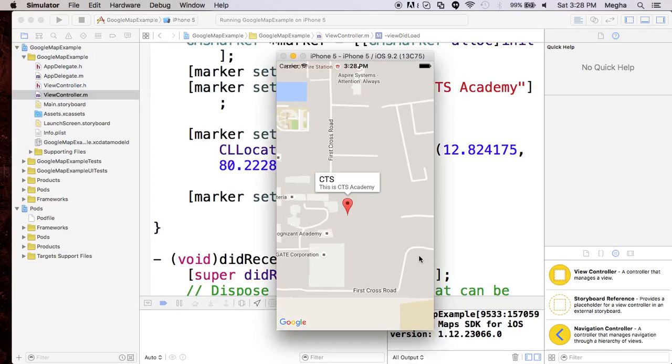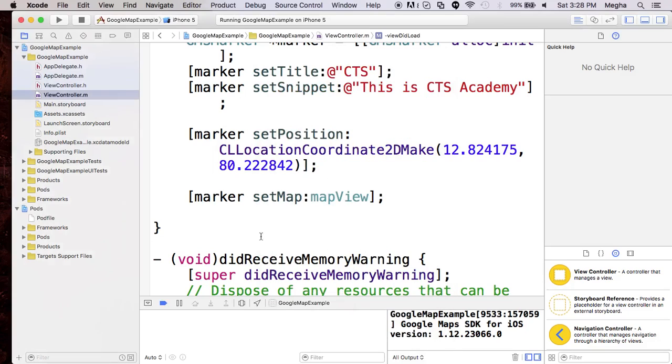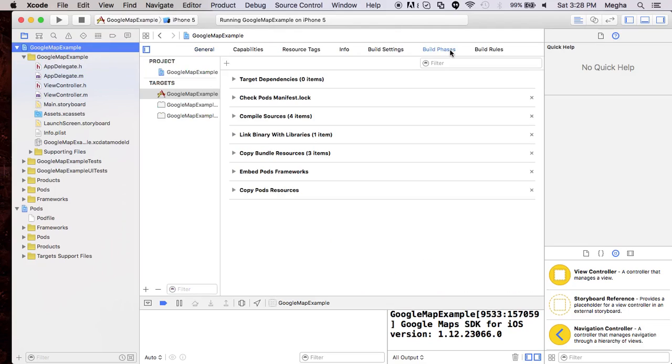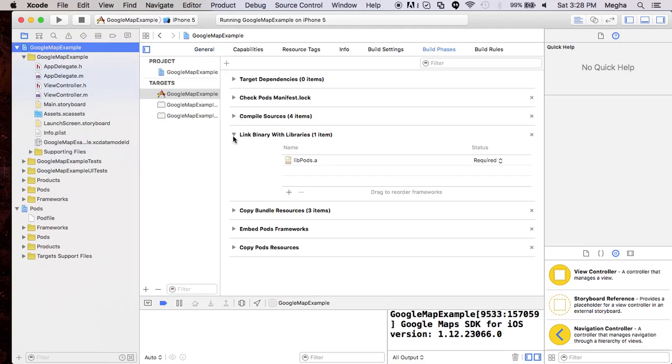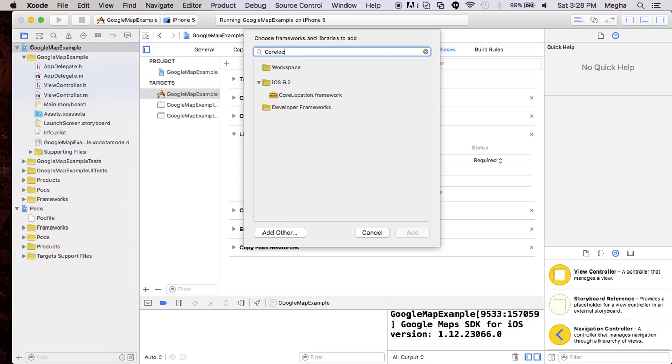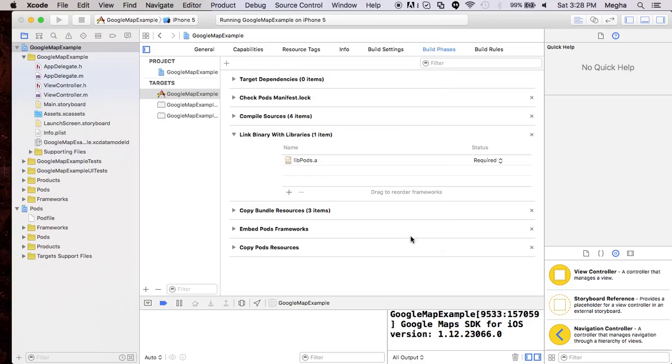Hopefully, what I'm thinking, let me integrate this with the GPS from the last example. Okay, let me try. First thing, I need to enable the core location libraries. So, link binary with the library, I need to add the core location dependencies, the Core Location framework. I'm adding them.